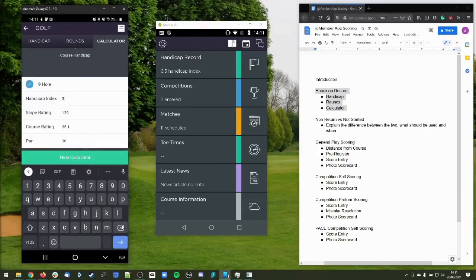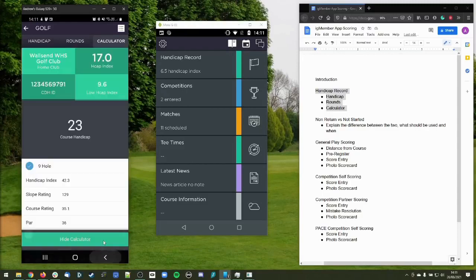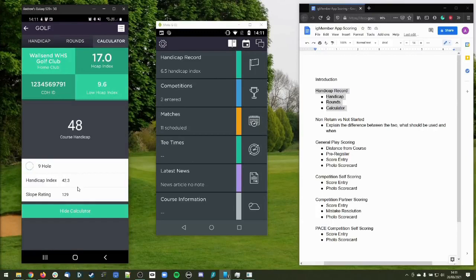Change that value again there. Let's say our 42.3 friend. He's going to have a course handicap of 23 over those 9 holes. So it's just a very simple, easy to use course handicap calculator for 9 holes, and untick it for 18 holes, and it's just going to give you a very simple calculator to use. So hopefully that's of use to you.